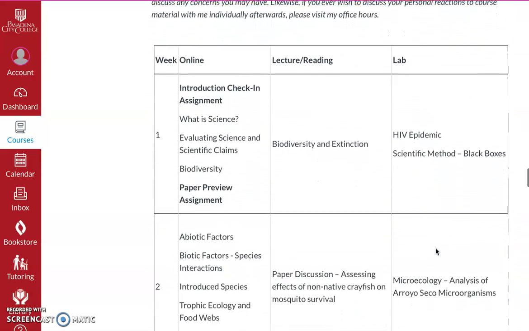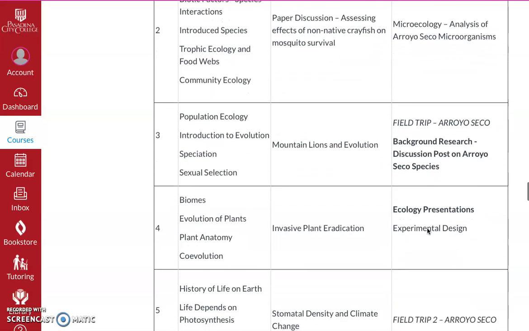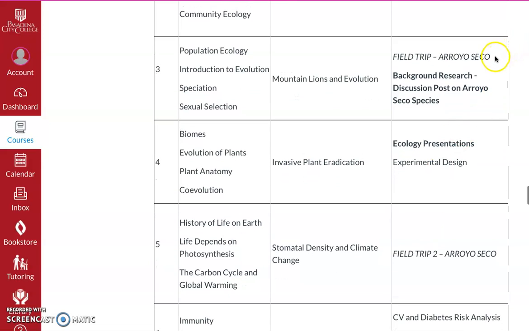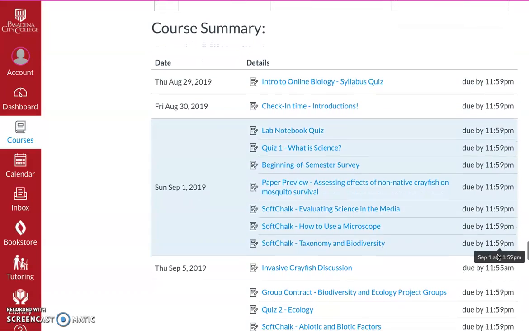So here's the schedule, and you can see that the schedule shows exactly what we're doing each week online, in lecture, and in lab. So for example, if I scroll down to here, we can see that in week 3 and in week 5, we're actually going on field trips those days. And if I scroll down a little bit more, I can see exactly what is due when. So for example, I see that quiz 1 is due at 11:59 p.m. on Sunday, September 1st. Okay, so I can see every assignment and when exactly it is due.